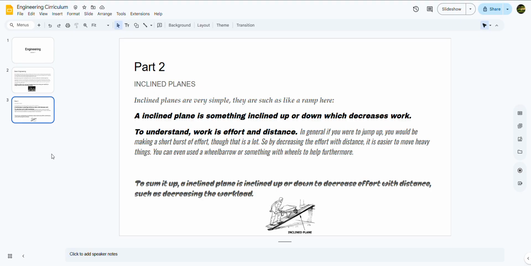Instead of trying to jump up with a short giant burst of effort, with an inclined plane you can use wheelbarrows and other things with wheels to help furthermore, and there'll be less effort but more distance, so you can do more work theoretically.